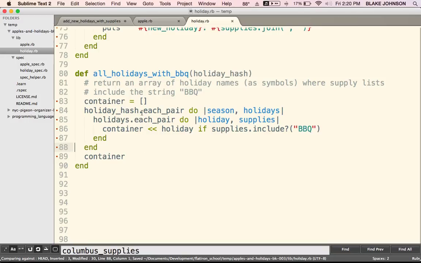And I'm going to iterate. I'm going to get seasons and holidays. I'm going to iterate through those holidays. They're going to give me individual holidays and their supplies. And I'm just going to say if this thing matches, if it has this thing inside, I'm going to throw it into the container, and then I'm going to return the container at the end.